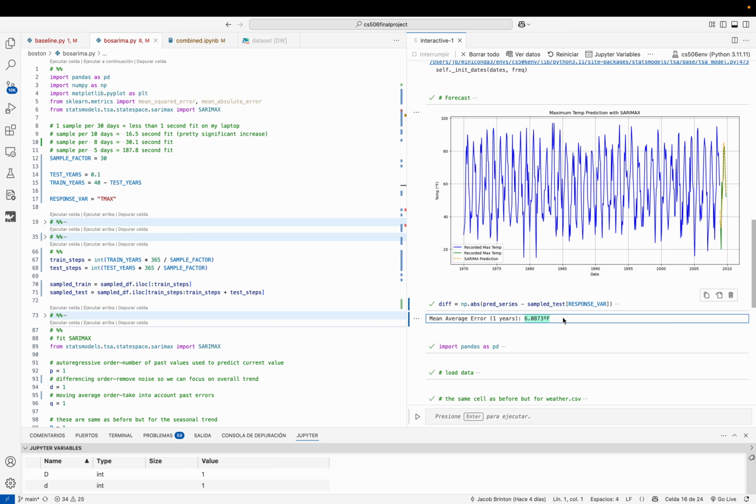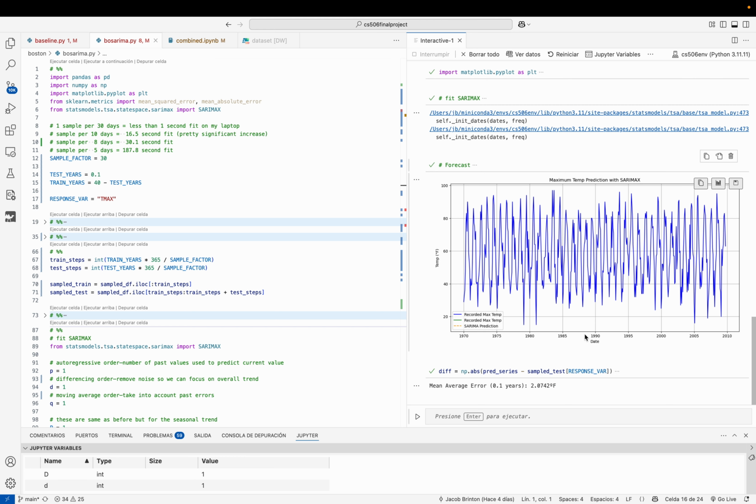But keep in mind, in this case, we have to predict a whole year, and the previous models just had to predict 1 day. Finally, I tested on just 1/10 of the year, and now we can see that we're really getting some nice performance with just 2 degrees Fahrenheit error.